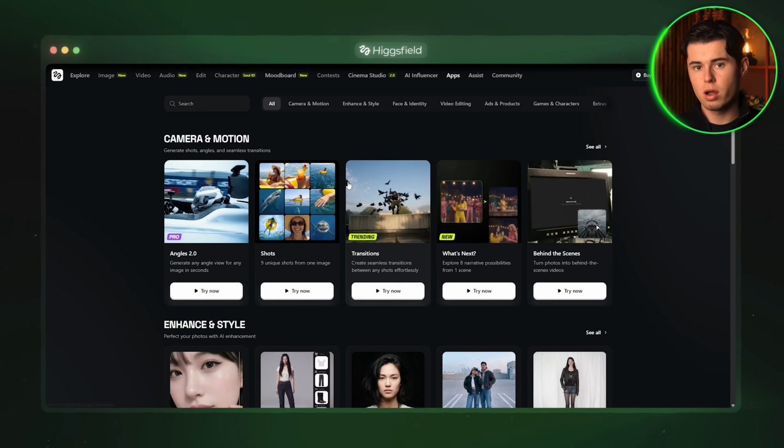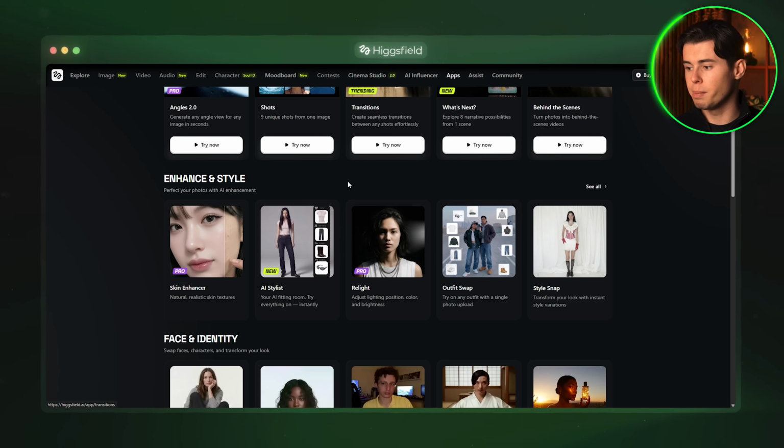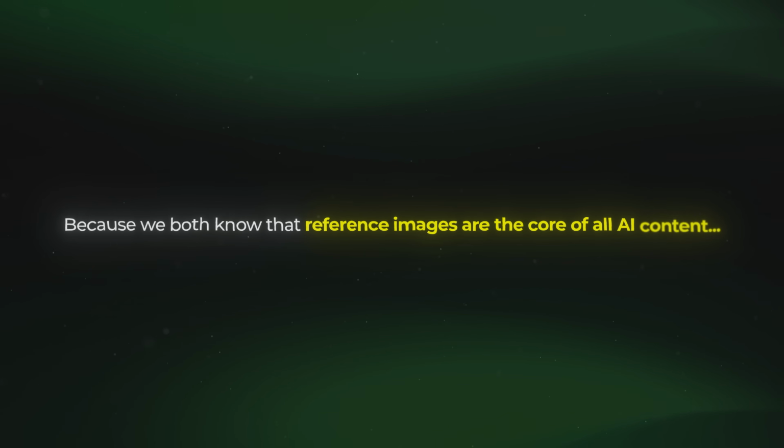So that's why I'm going to walk you through each one and teach you how to use them to become a master. First, I'll go over the features that will significantly improve your image quality, because we both know that reference images are the core of all AI content. The reality is, if you don't know how to generate professional looking photos from the start, nothing else will work no matter how hard you try.